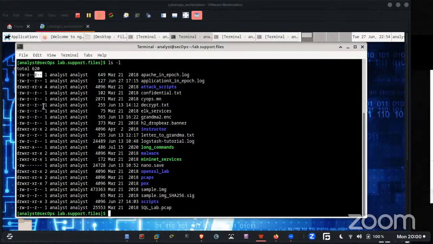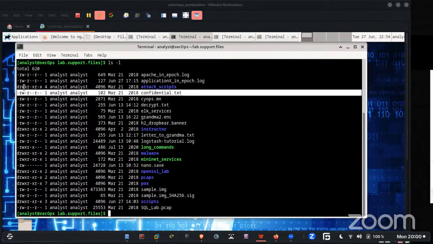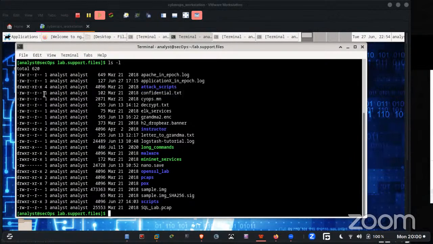Now you can still go ahead and see this. Look at this txt file here, confidential.txt. You can see read, write, no execute here for the user. For the group, there's only a read, and for the others, there's only a read. So it means since I'm the analyst and I'm the user of this file, I can read and write to this file.